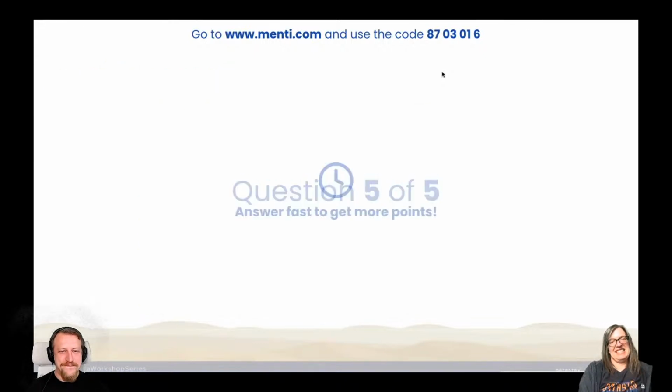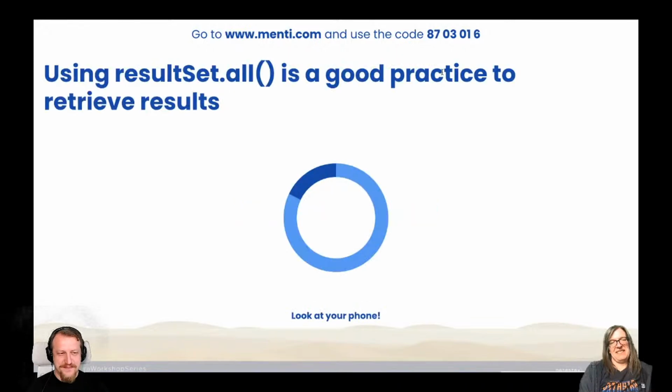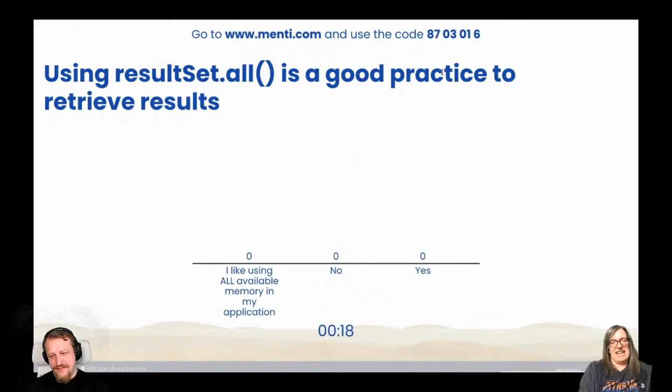The last question. Using results all at once is a good practice to retrieve results. Oh, we didn't actually cover that much. I like using all available memory in my application. No. Yes. If you think it through, is it a good thing to get your entire database downloaded in one call? Think about whether it's such a good thing.